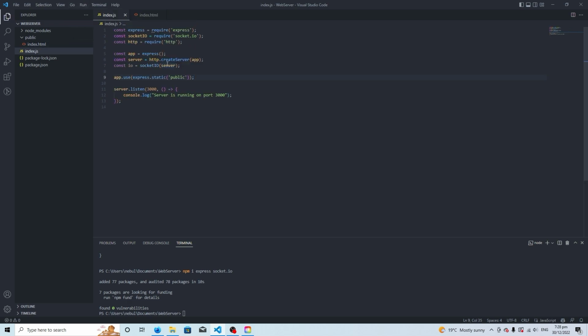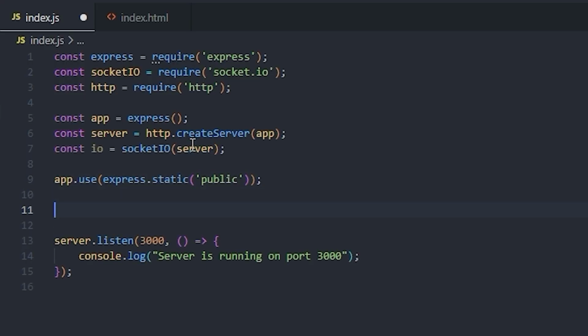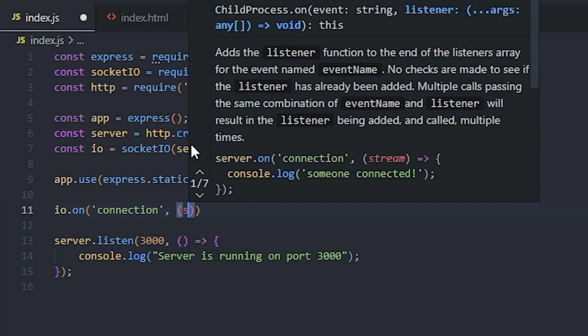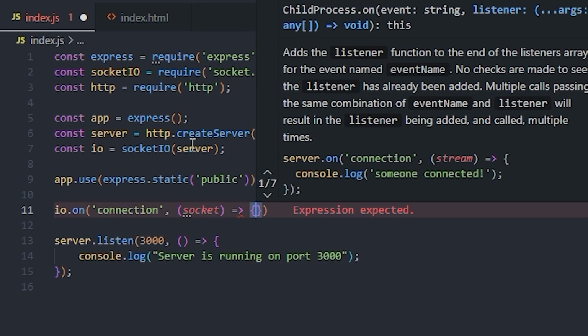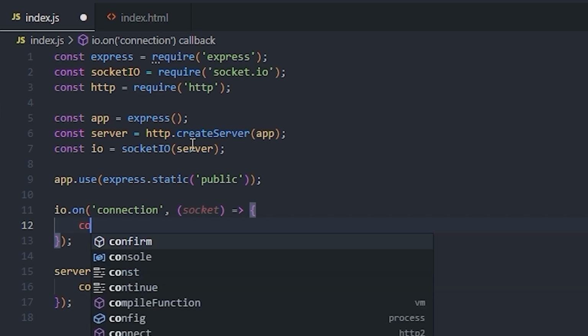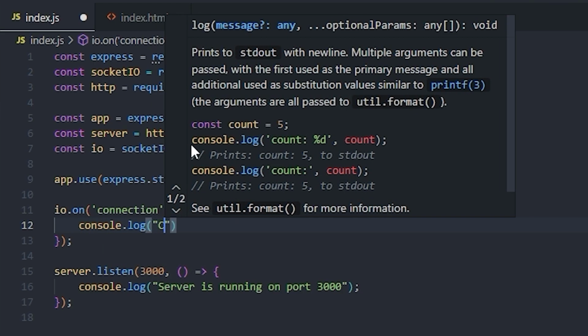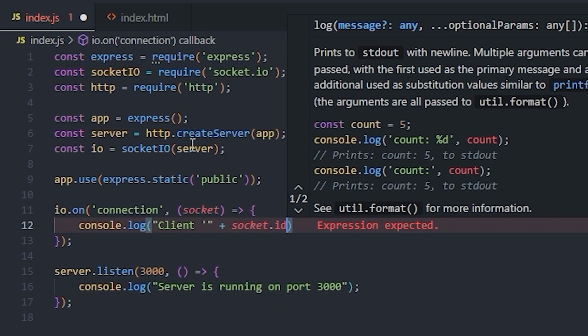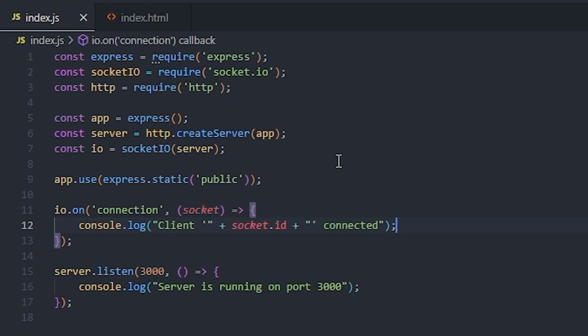So going back to the server, what I'm going to do is check if there is a client that connects to our socket.io server, then we're just going to log something. So I'm going to do io.on('connection'), and then we're going to say socket. So this is the socket that's just connected, or the client that's connected. And we're going to say console.log client, and then plus socket.id connected.